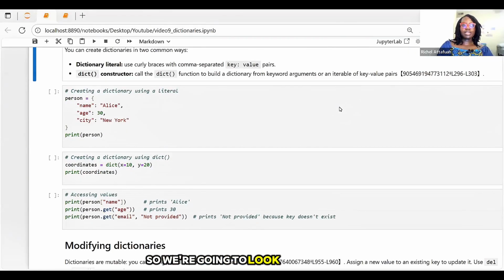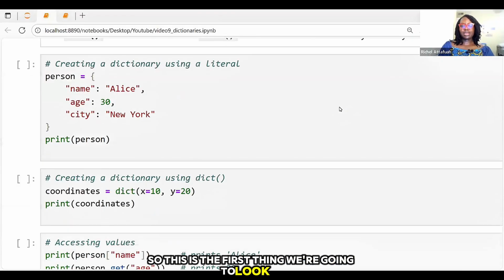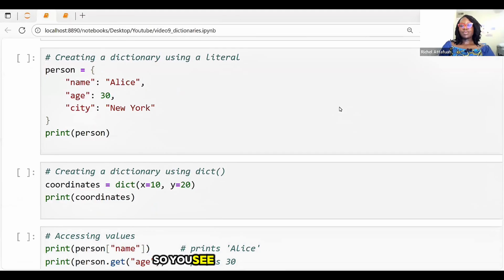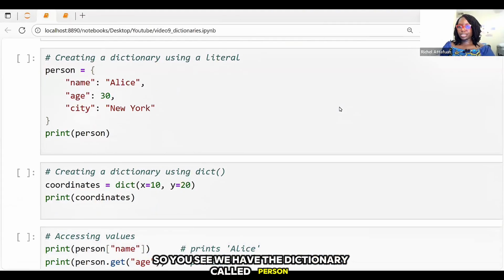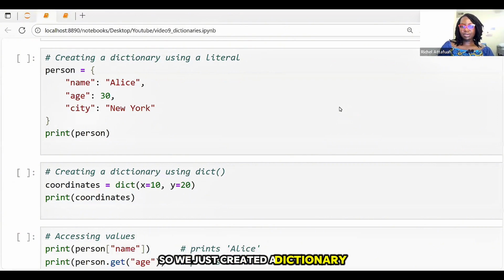So we are going to look at creating a dictionary. This is the first thing we're going to look at. So you see, we have the dictionary called person. And in person, you have the name. The name is the key and Alice is the value. The next key is age, the value is 30. The key is city, the value is New York, right? So we just created a dictionary, right?